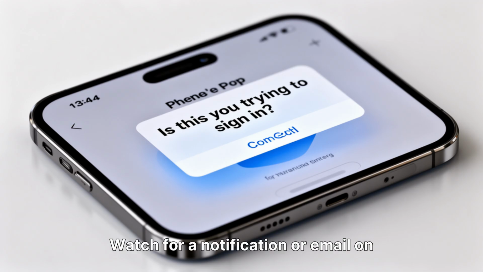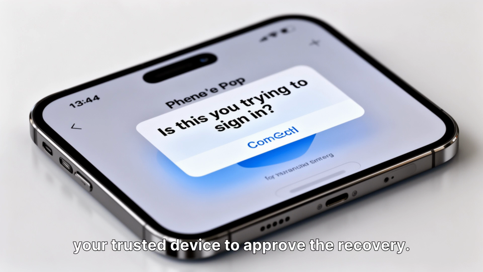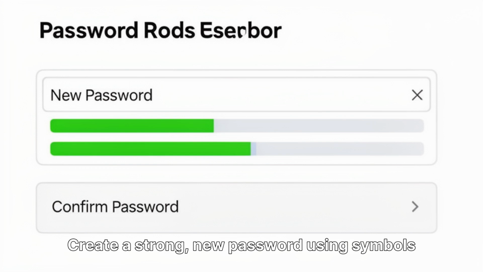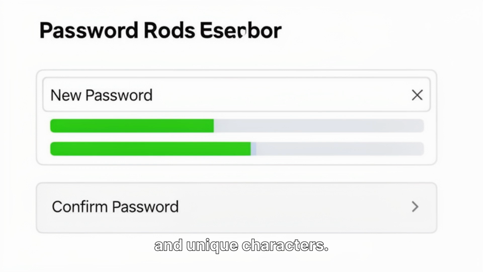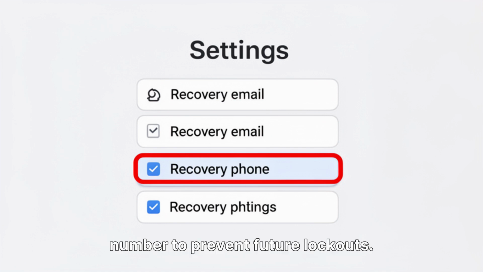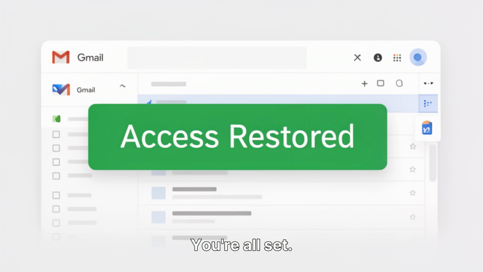Watch for a notification or email on your trusted device to approve the recovery. Create a strong, new password using symbols and unique characters. Immediately update your recovery email and phone number to prevent future lockouts. You're all set. Your access is now fully restored.